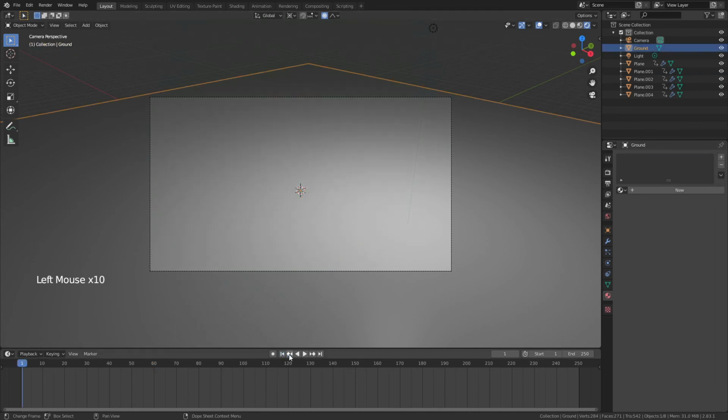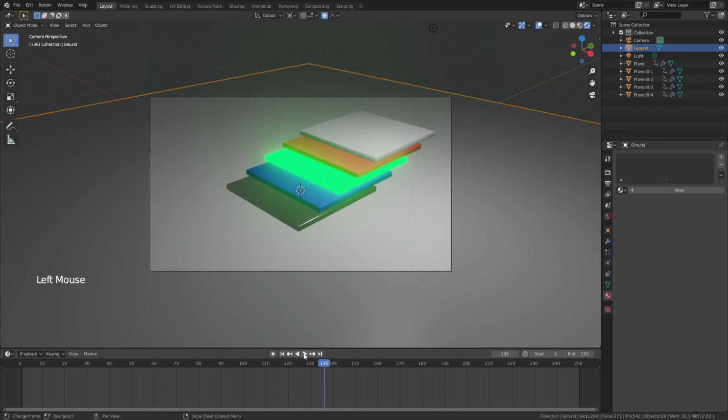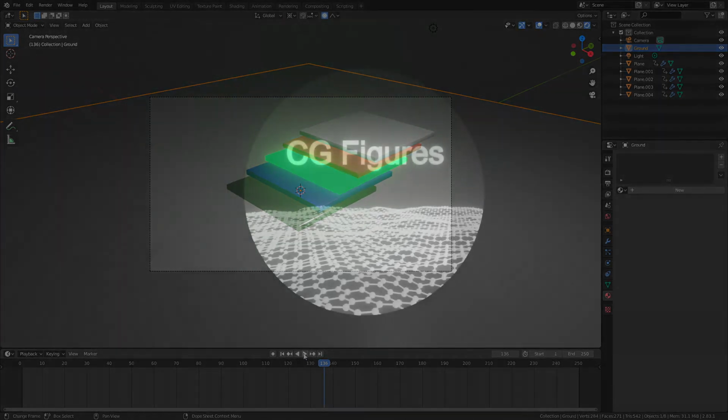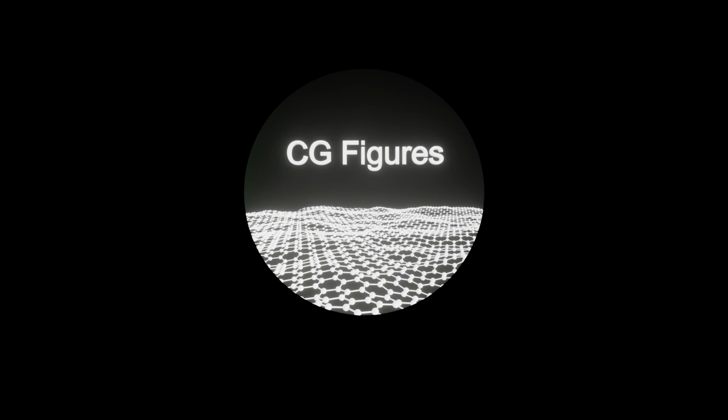And from here you could see, there we go, here's our stack, falls into place, slides out. You could very easily label all of these layers and have a finished animation. Quick and easy.